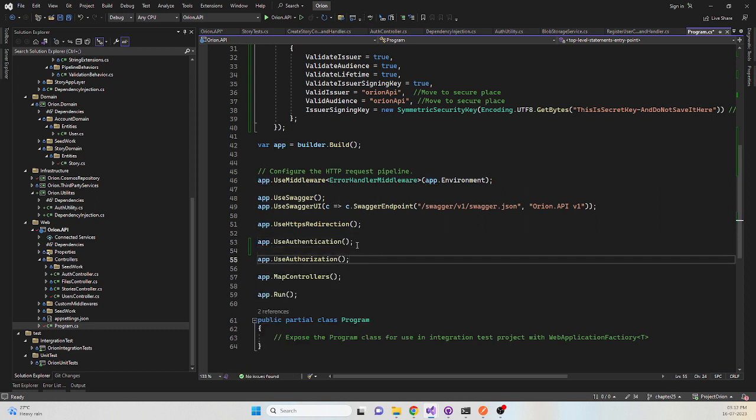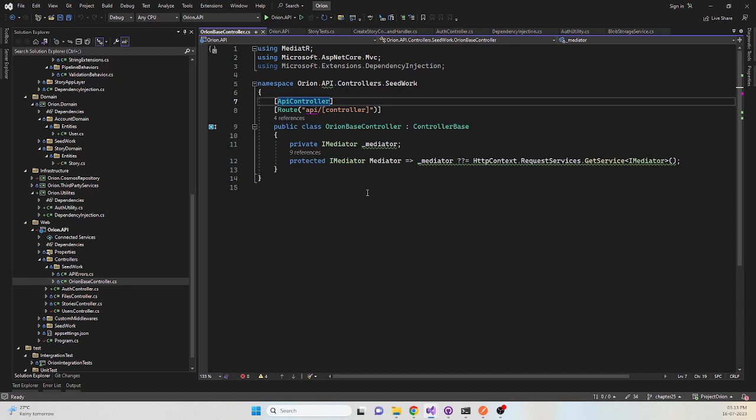Always add it before authorization. Once this is done, we want to restrict our entire application so that only authorized users should be able to access the endpoints. That means if a token exists in the request header, then only the endpoint will be accessible.